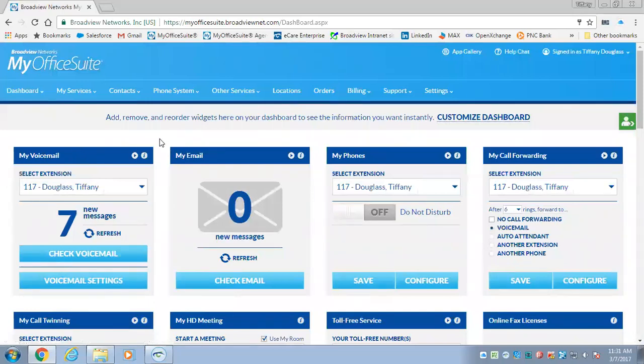Now, all these widgets that I see here and what we're going to discuss today, pretty much anything you can do from here, you're also going to be able to do from your cell phone with just a few limitations. Really any smartphone or tablet, you can download our MyOfficeSuite desktop app, and you're going to have the availability to check voicemail and set your call forwarding and turn your twinning on and all of the other things that I'm going to go through with you today.